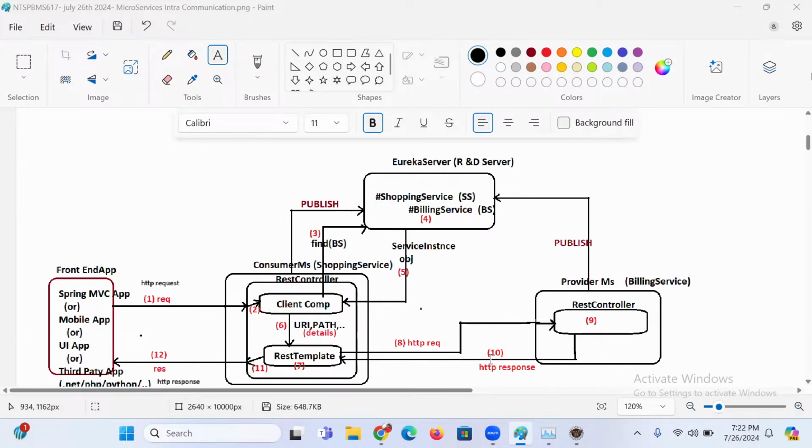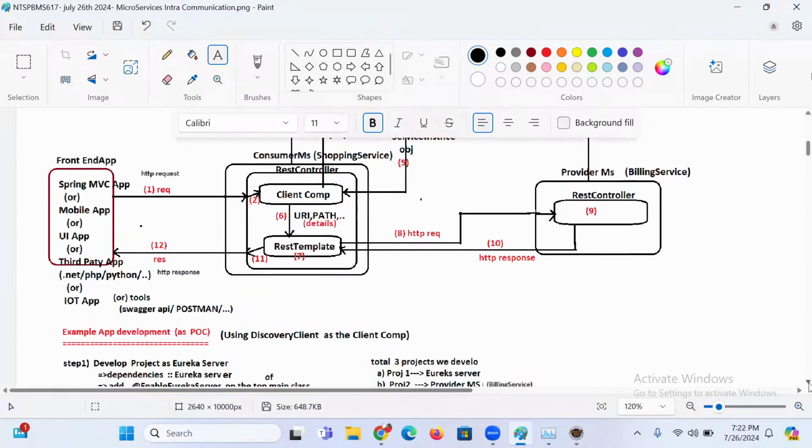It will go as HTTP response, guys. Super. The HTTP response will be taken by REST template. REST template passes it to the REST controller. REST controller gives it to the front-end application. I hope you got it, guys.